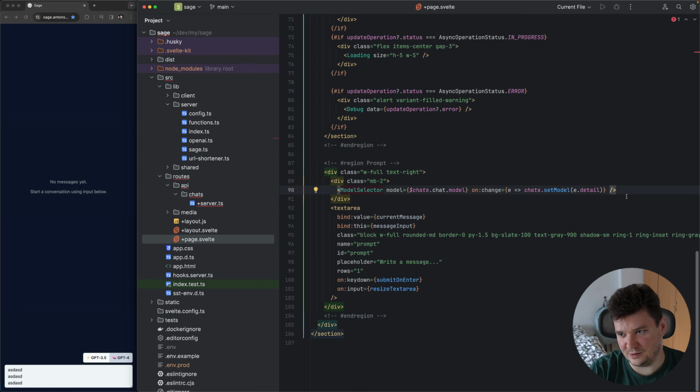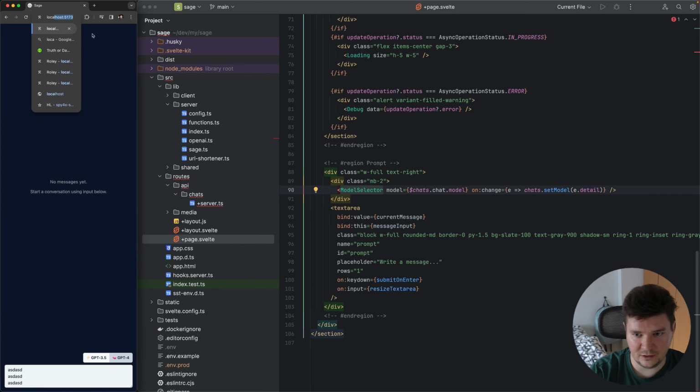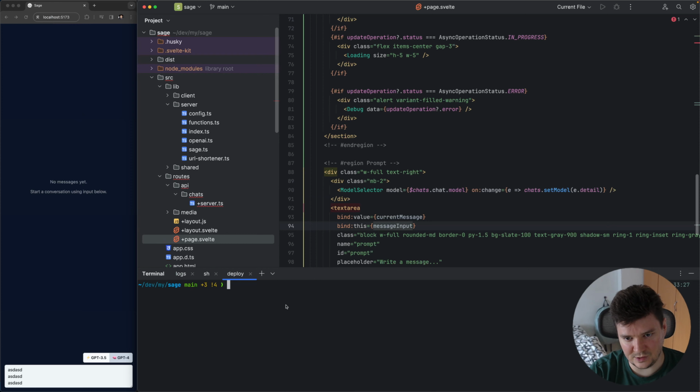Okay, and here is probably the only external component, the model selector. So actually, why don't we start with that and implement a better version of it? So let me open localhost for it. And I think I need to start the local server.